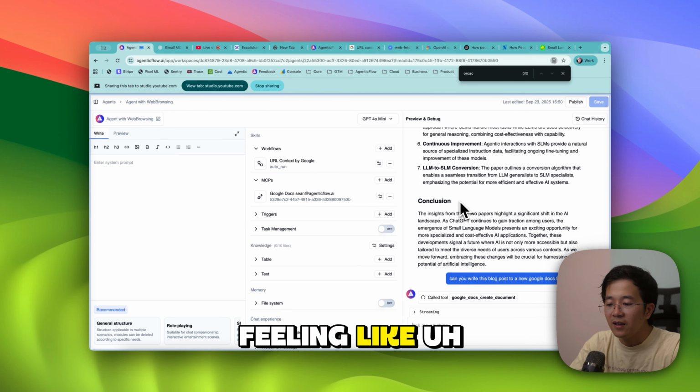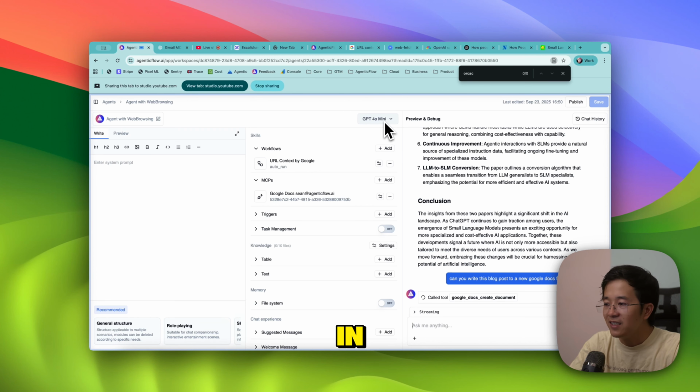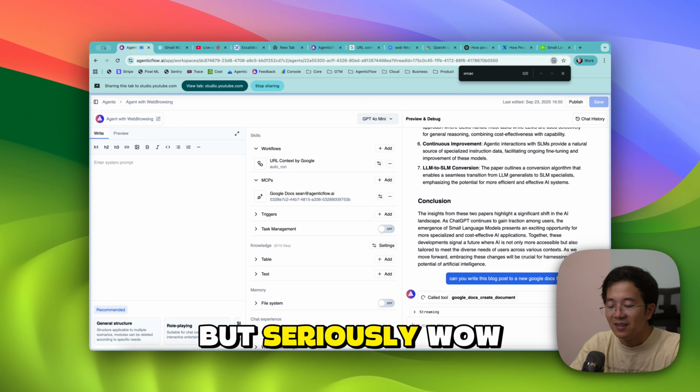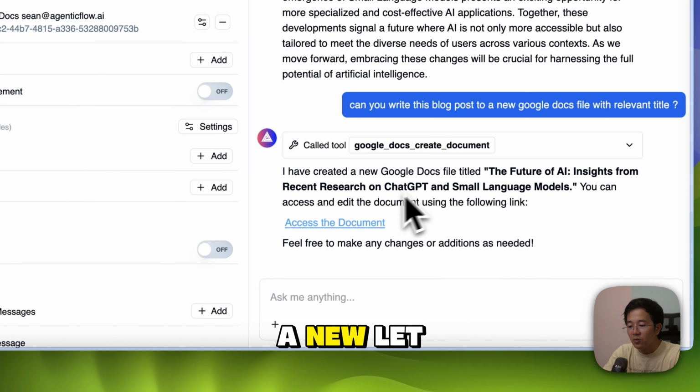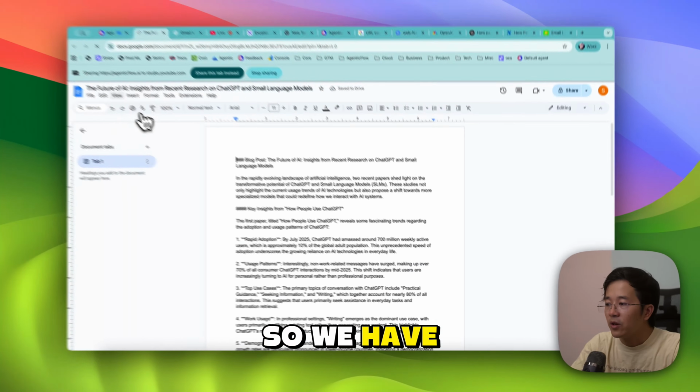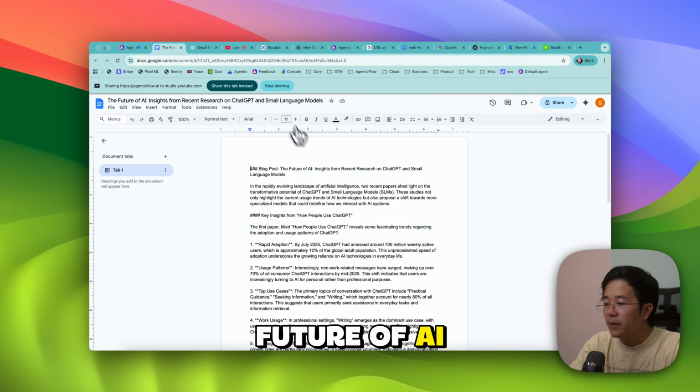I have a feeling that the agent on AgenticFlow is much faster than the agent in ChatGPT. I might be wrong, but seriously. Wow. We can create a new, let me click on this one. So we have a new blog post, the future of AI.